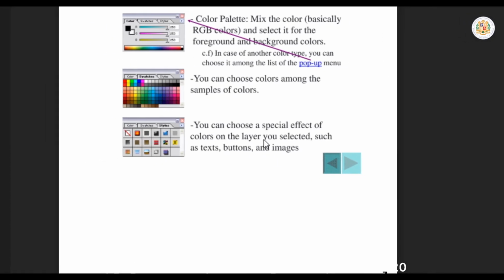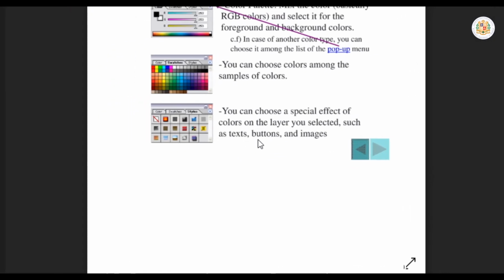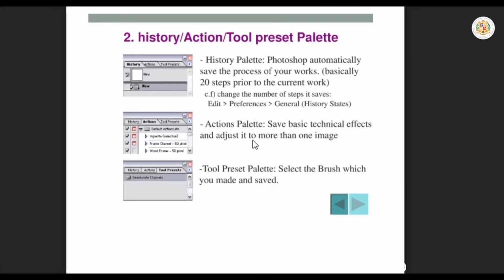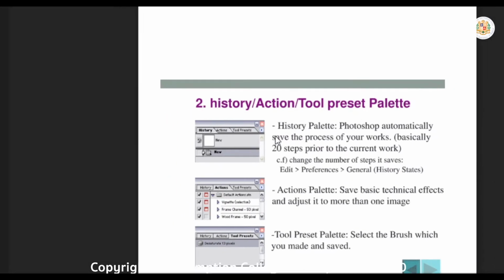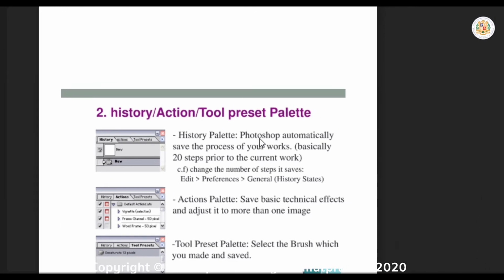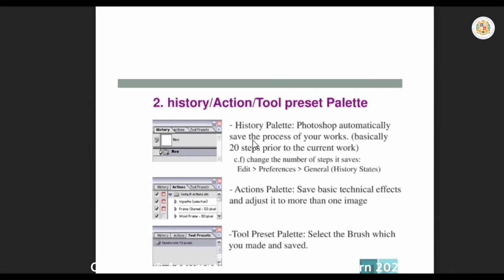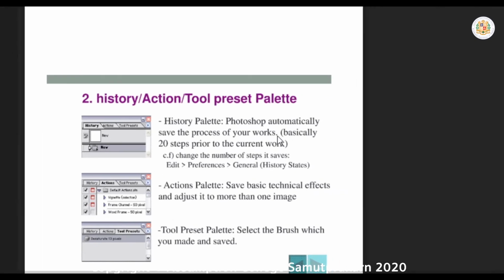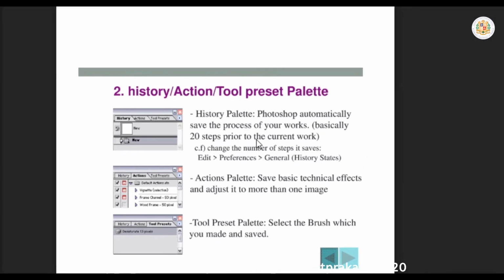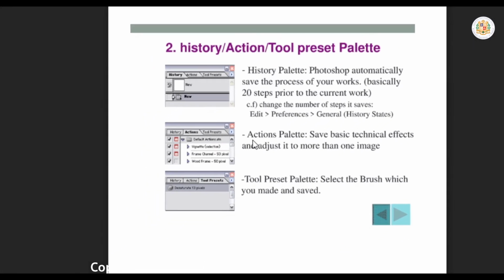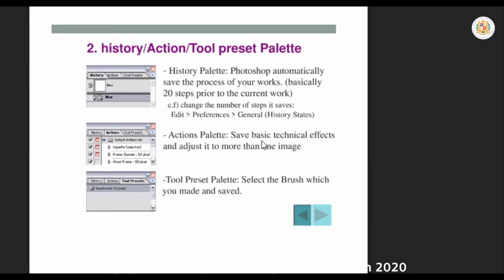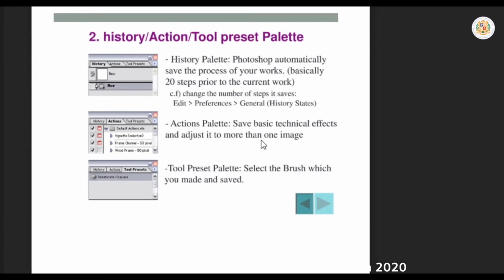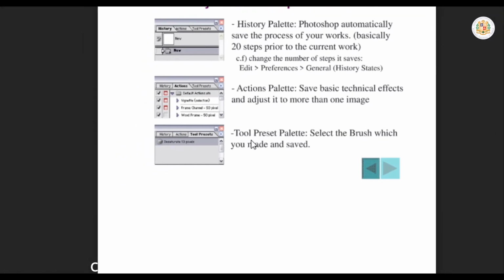Next, history, action, tool preset palette. So as you can see, here it is. History palette. Photoshop automatically saves the process of your work. Basically, 20 steps prior to the current work. Action palette, save basic technical effects and apply them to more than one image. Tool preset palette, select the brush which you made and save.